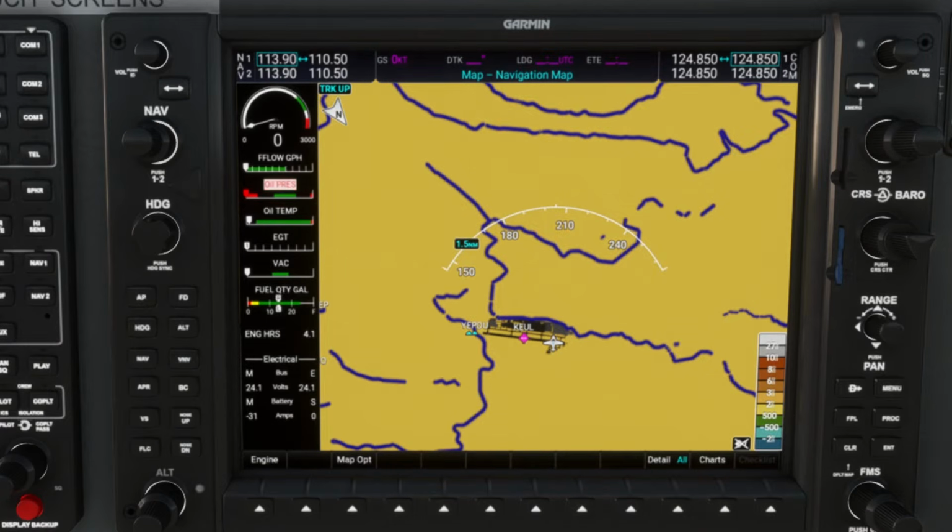Today we're going to be doing part 2 of my G1000 tutorial, and we're going to be focusing on the MFD, the multifunctional display, which is typically the right screen in a cockpit.